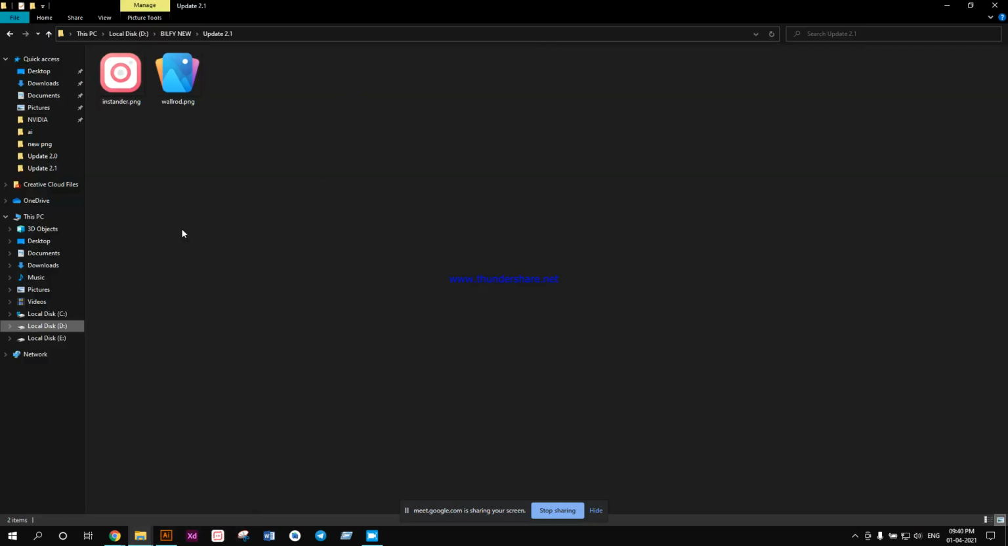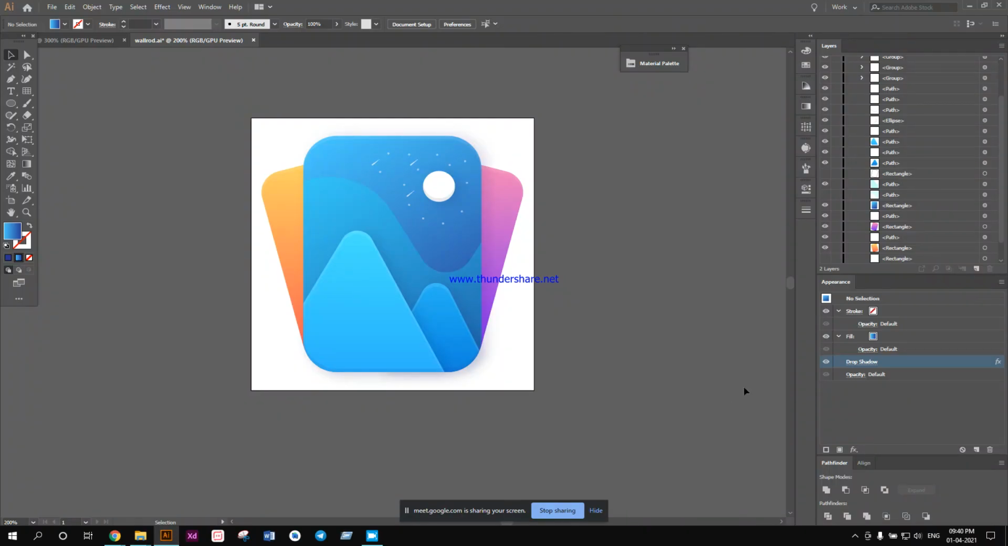Okay, so these are 2 icons made for the next update. I might change the instance icon. I'm not entirely sure about that one. I just made 2 icons following the Bilfi design.